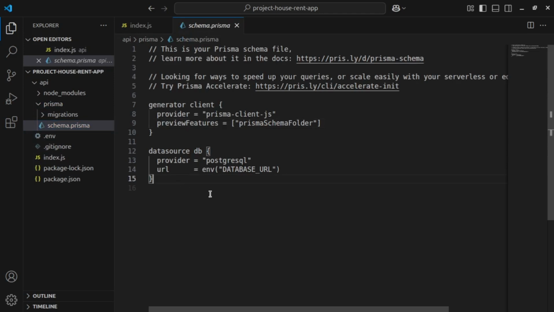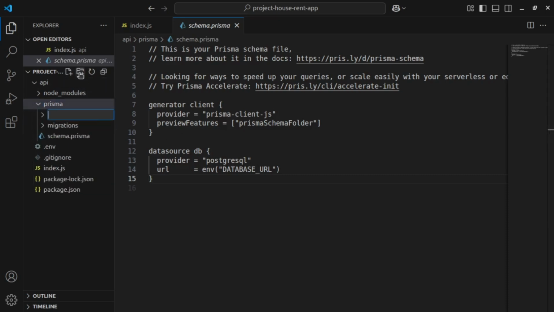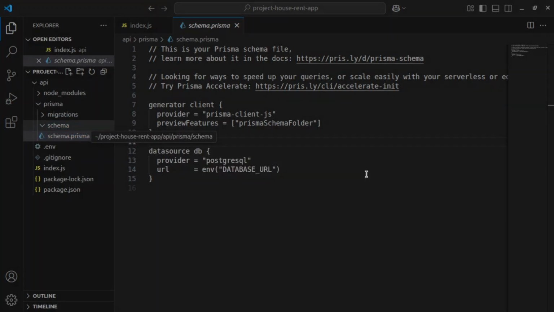Here we can create models in this file, but I want to create my different models in different .prisma files. To do that, you have to create a schema folder inside the Prisma folder, then move the schema.prisma inside the schema folder.